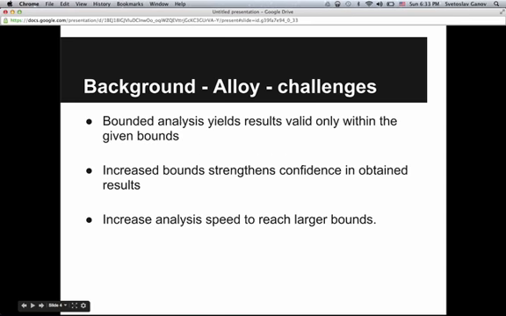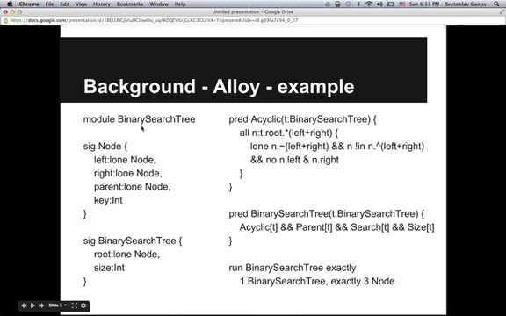First, we declare the module in the very first line, where we're saying this is a binary search tree. After that, we're defining the nodes in the tree. We're defining the signature of the node and what the node contains. So every node has at most one left child. Every node has at most one right child. Every node has at most one parent. The root has no parents, and has a key, which is an integer.